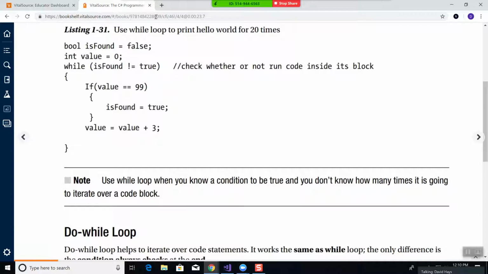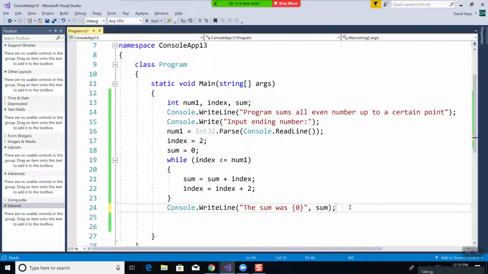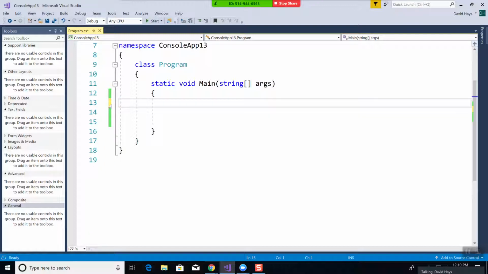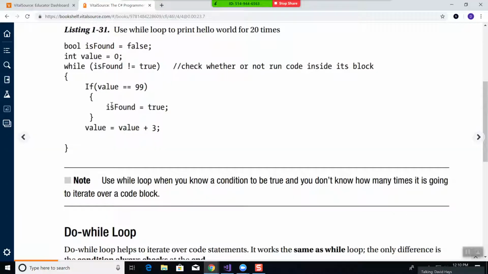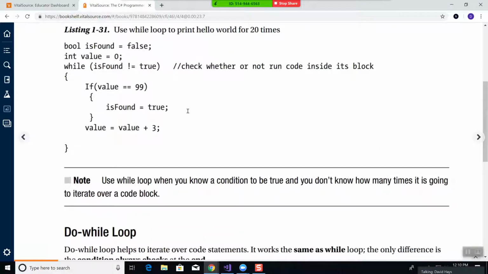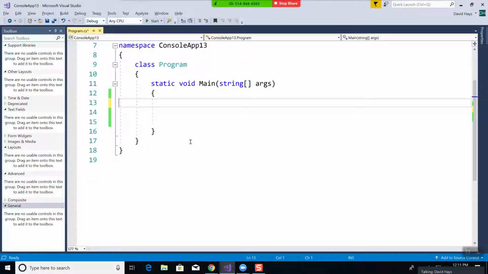For example, if I wanted to use this syntax, now I may not get it right the first time. But if I want to print hello world 20 times. Well, the code doesn't even work. That's not going to print hello world 20 times.